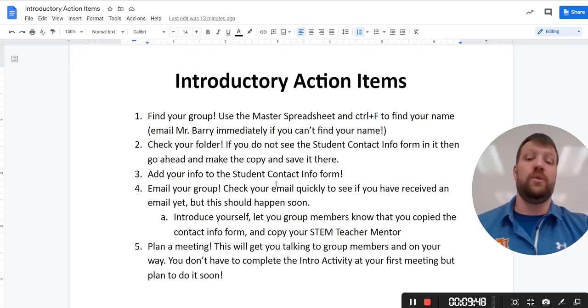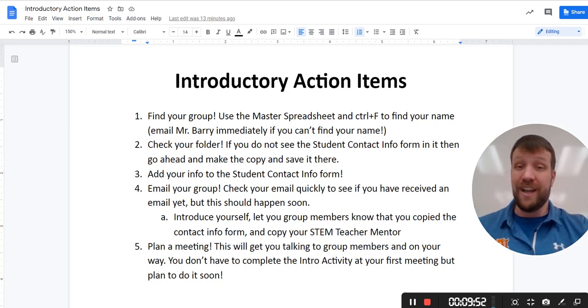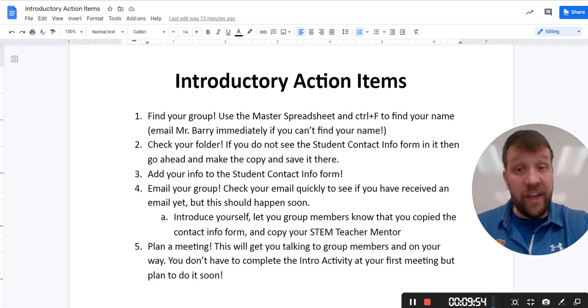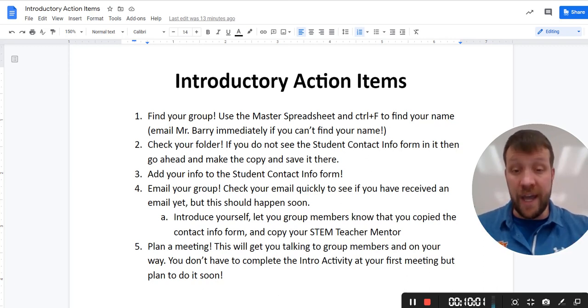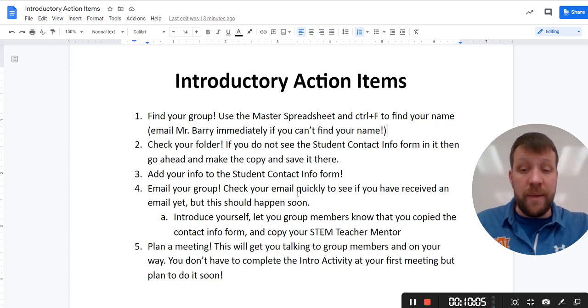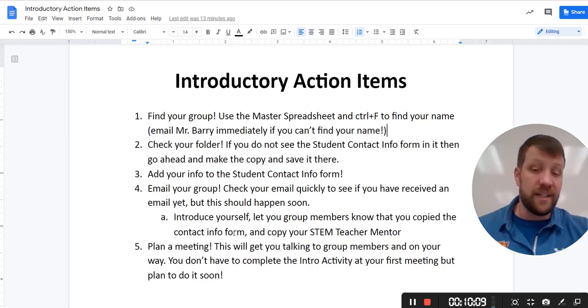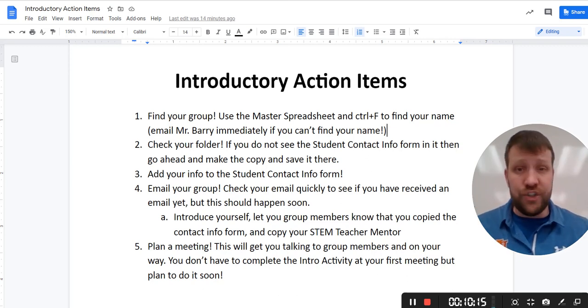Next, add your info to the student contact info form, and then email your group, right? Reach out. Even if they're not all on there yet, again, you can go to the email server for WCPSS and just type their names in, and it will pull up their emails on that. So email them. Check to see if you've gotten one from them first, but then introduce yourself. Let your group members know that you copied that contact info form. Ask them to fill it out. Copy your STEM mentor teacher on there so that they see that you're emailing it and you're reaching out and you're talking. That'll be a great way to get that going.